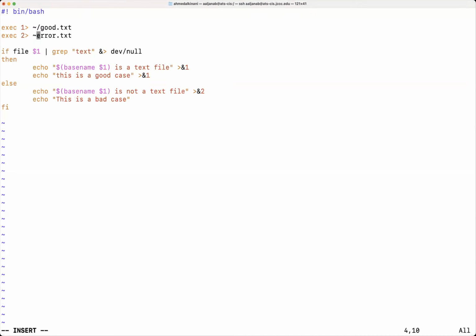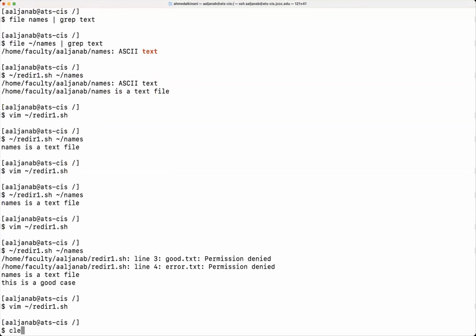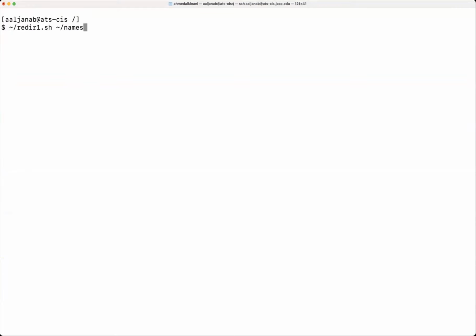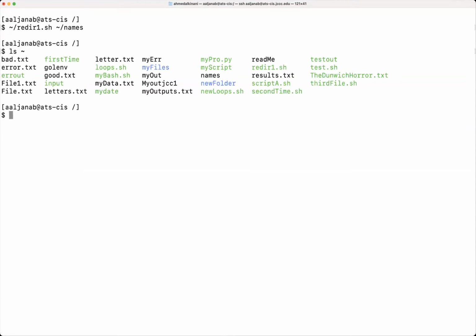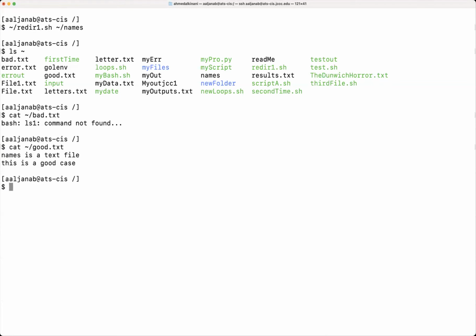So this is what I'm doing here. I'm going to my folder. Let's run it again. Clear. Let's try to run it now. And you can see nothing is showing here. Now, if I type ls, it will show me that there is a bad text and there's a good text. Now, if I go to cat bad text, I think this is an old one. So let's go to the good text. And you can see here, names is a text file, and this is a good case.